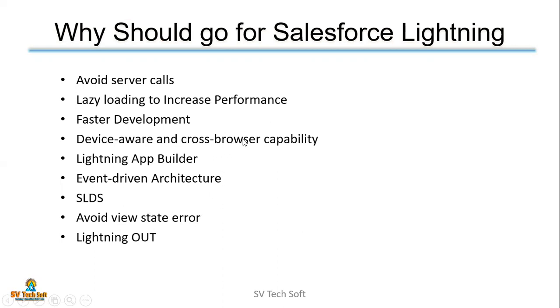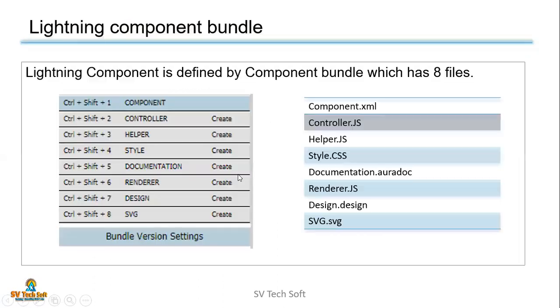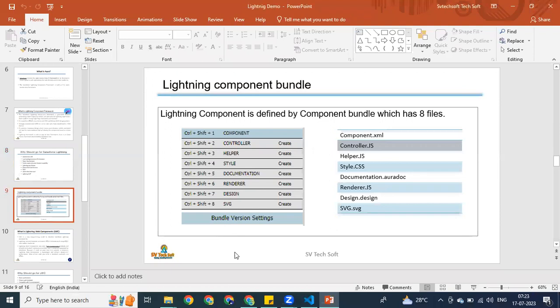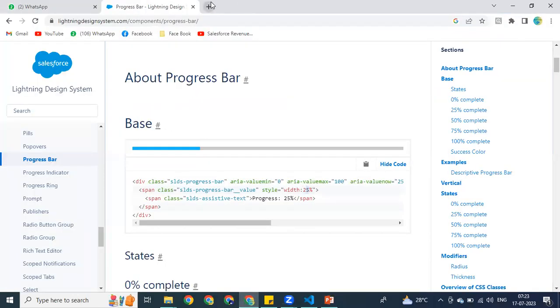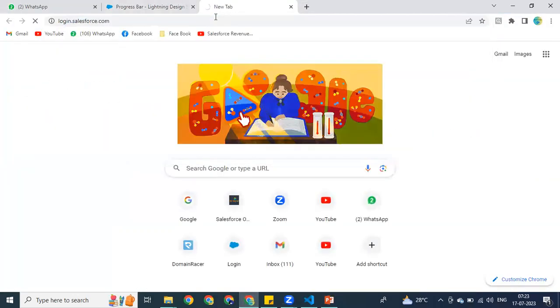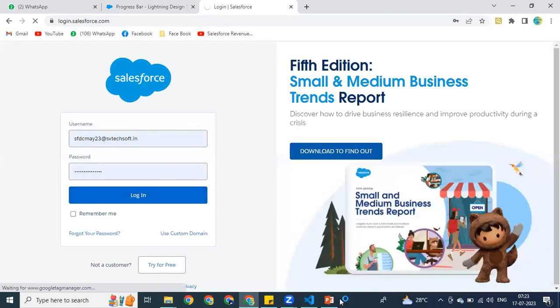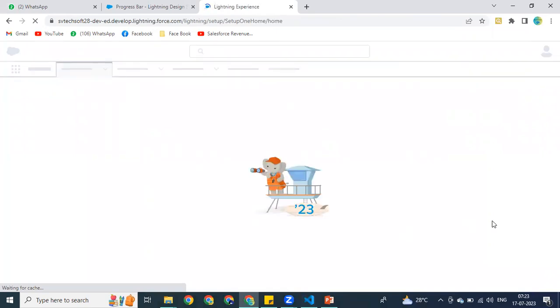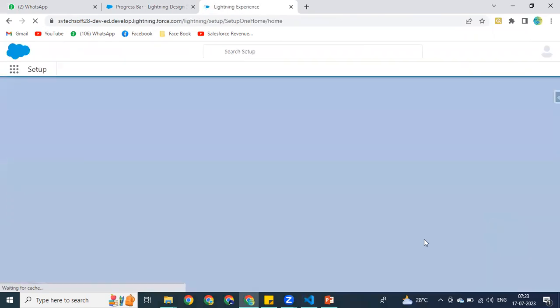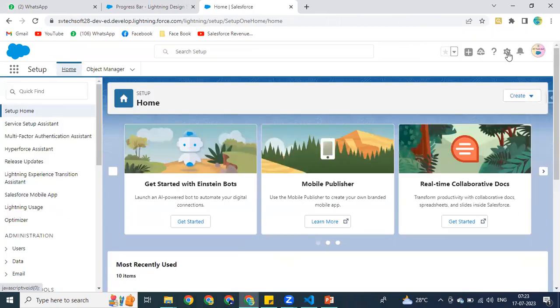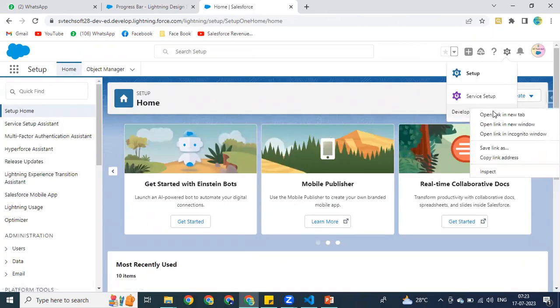These are the advantages of using Lightning Aura. Whenever you create any Lightning component, we can easily create it in Salesforce, or you can go to login.salesforce.com and open the Developer Console. How can we create our Lightning component?